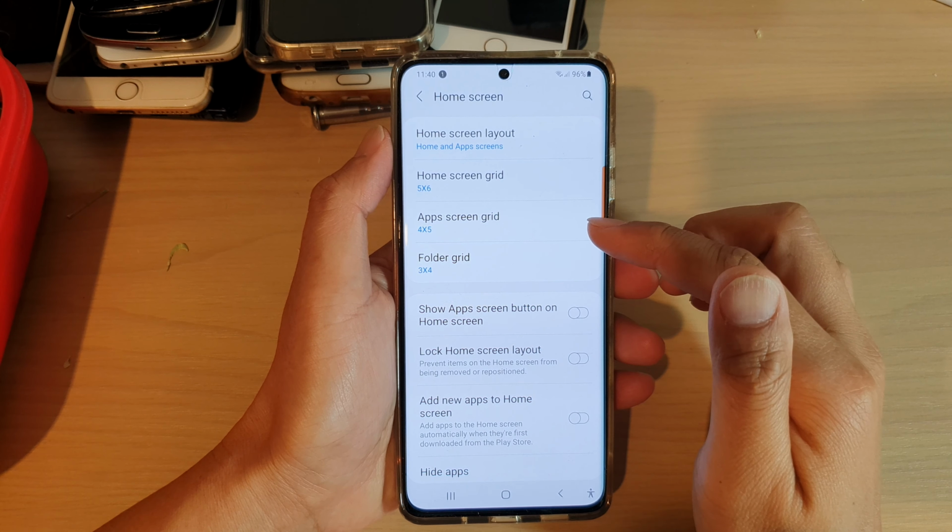In here, go down and tap on home screen. Then tap on apps screen grid layout. In here, you could choose 4x5, 4x6, 5x5 or 5x6. So let's see, if we're going to choose 5x5, this is what it looks like.